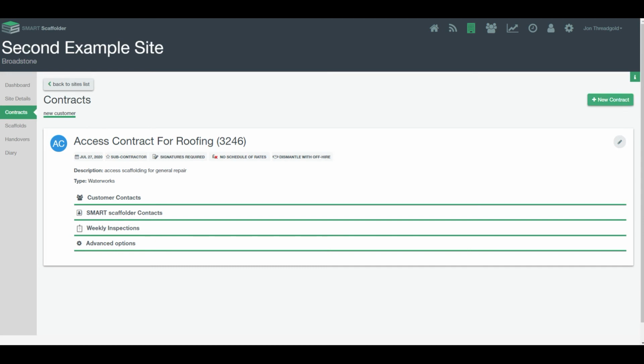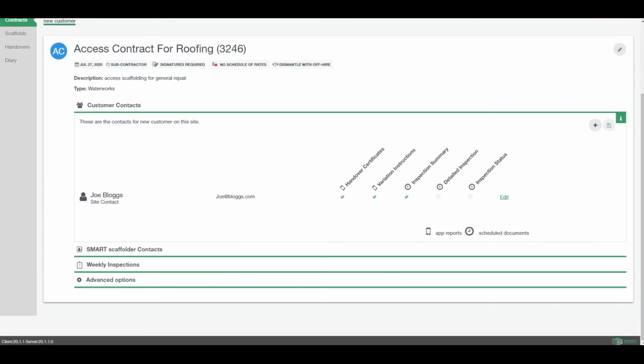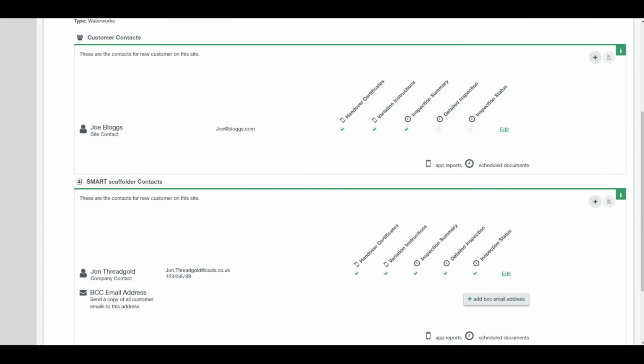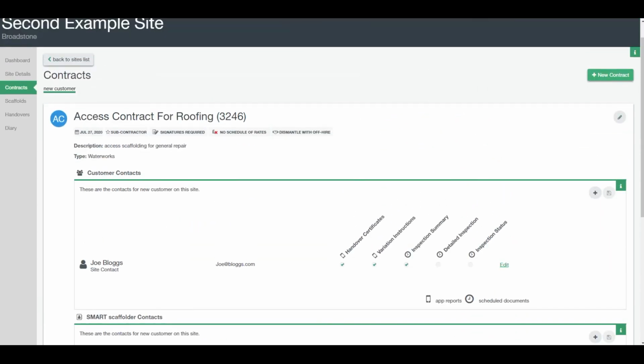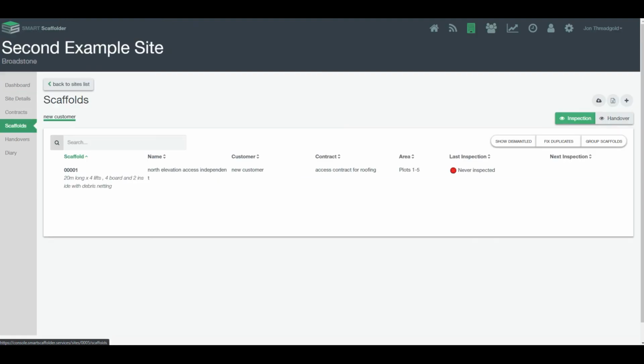To add new contacts to an existing contract, go to customer contacts, and here we can add additional recipients and email addresses to get those reports. And under smart scaffolder contacts, you can add additional contacts within your company to receive copies of those emails, inspection and handover reports. Okay. To add additional scaffolds, go to scaffolds.